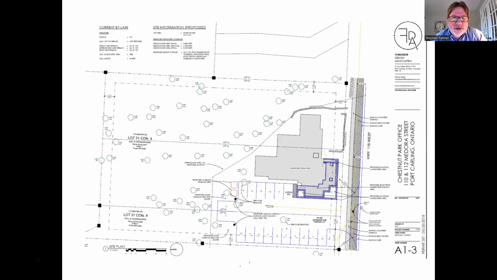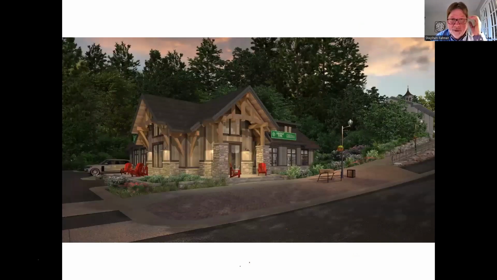As well as a planning justification report, there were two additional reports: a landscaping plan report, and a stormwater management plan report that accompanied the application. It did get approved, and it was also accompanied by architectural drawings, which here is the architectural rendering that was provided at the time. And I think the building does look very similar to this, with the timber frame entrances and the stone pillars. I think it's a very attractive building and a great addition to Port Carling.